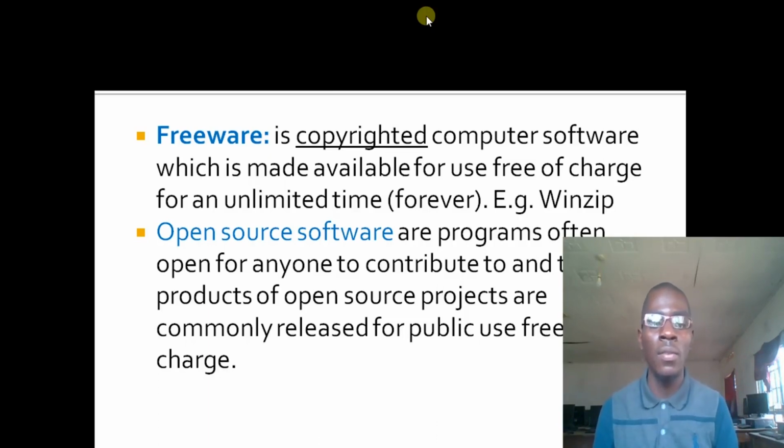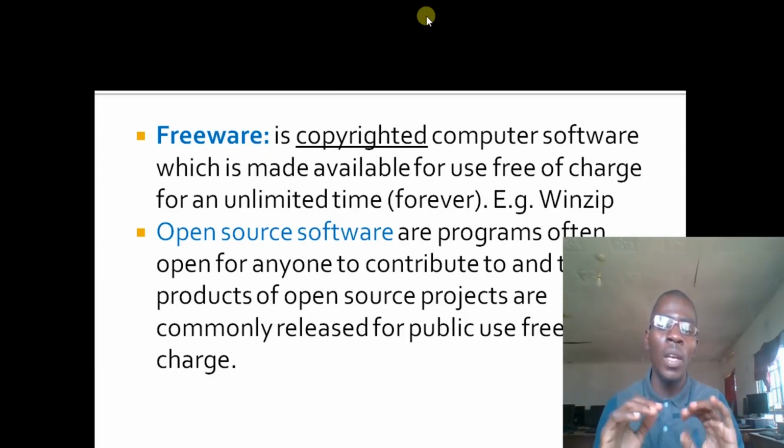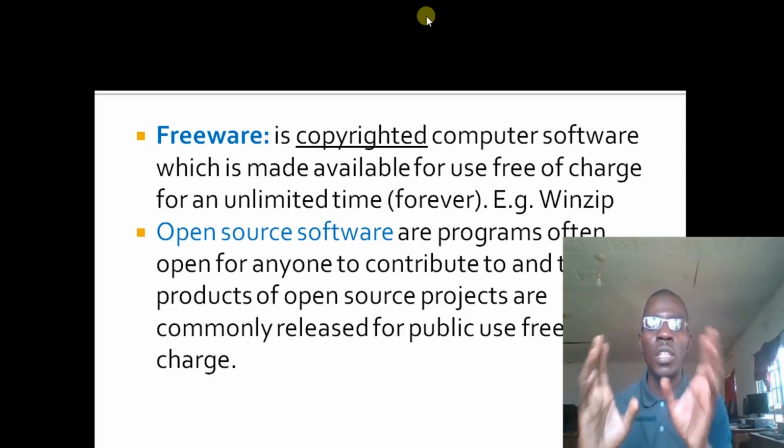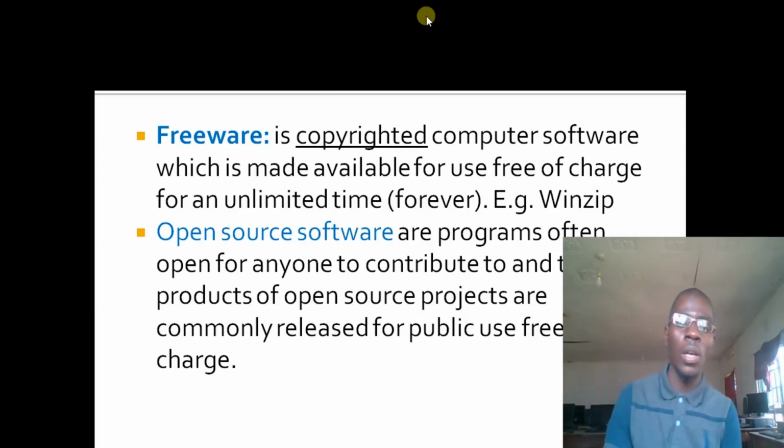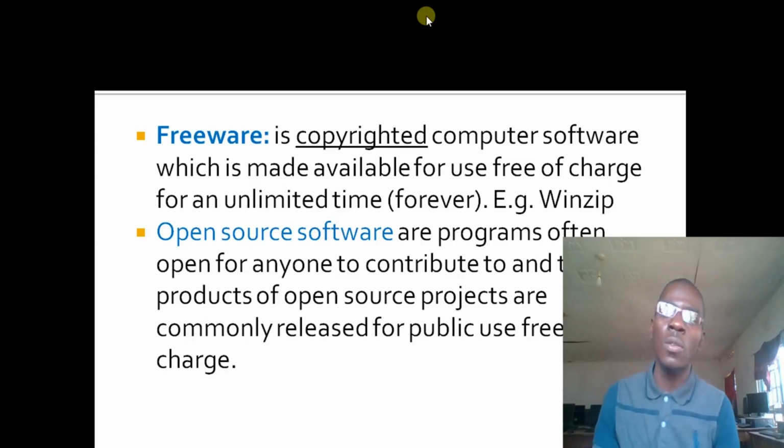Then the other form is open source software. This one is software that is usually developed on the internet. Someone comes up with a code, puts it on the internet so that other people can also contribute to the development of that software. But the ownership of that software belongs to the person who initiated that source code. So that is what we call open source software.